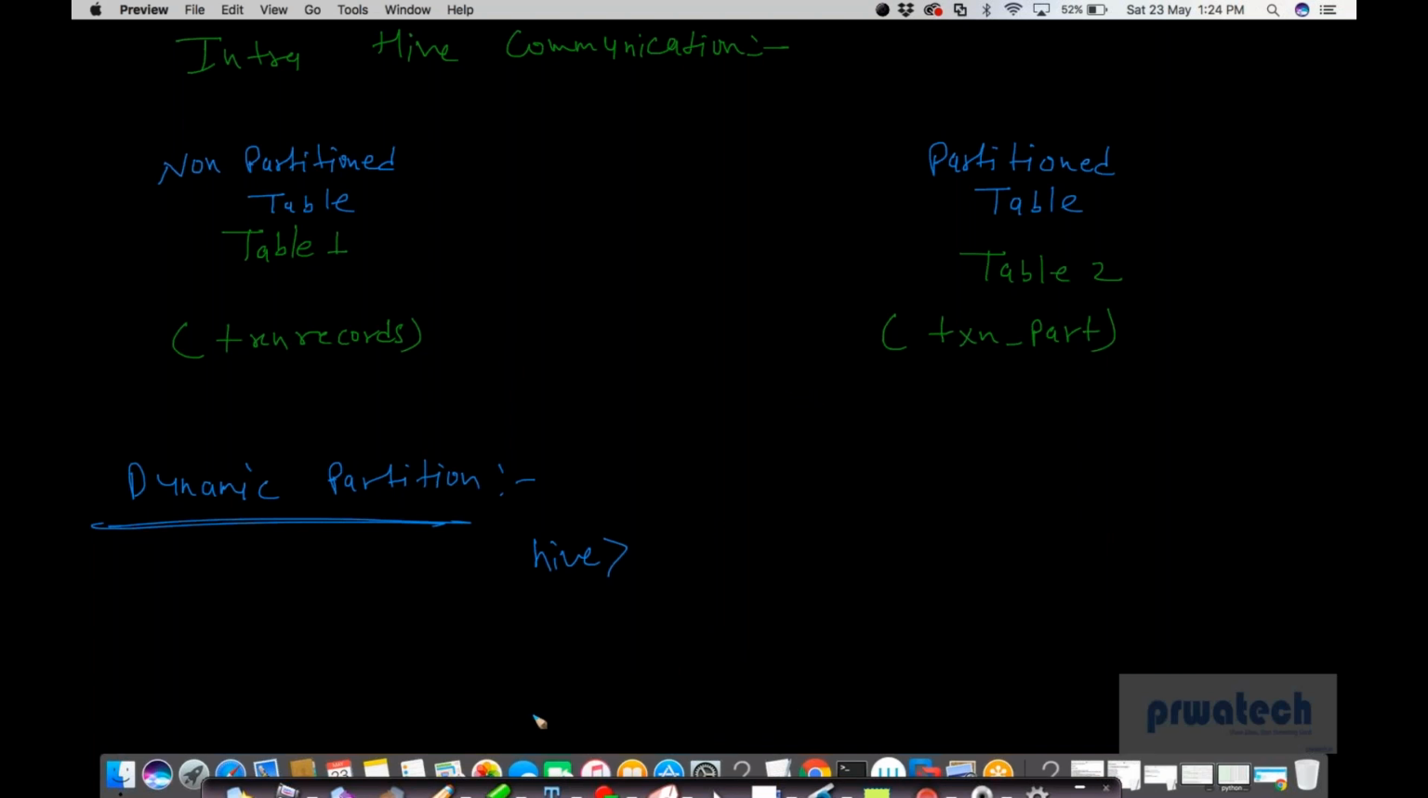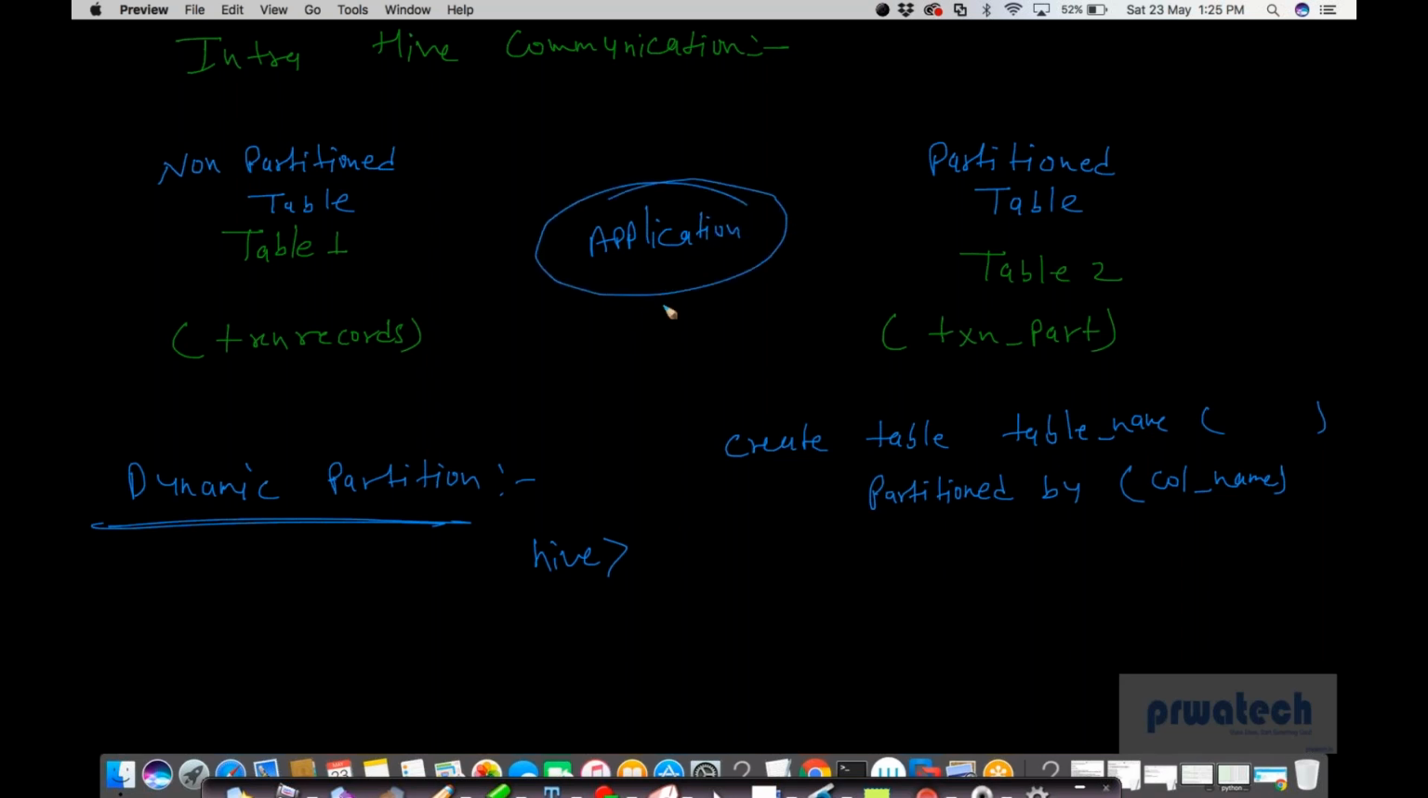The syntax will be similar. I'll say create table, table name, whatever columns I want to define, and then partitioned by column name, same as static partition. Only the application is different. Only the requirement or the application is different in static and dynamic, not the concept. The concept is exactly the same. So partitioned by column name, then row format delimited, next, fields terminated by.